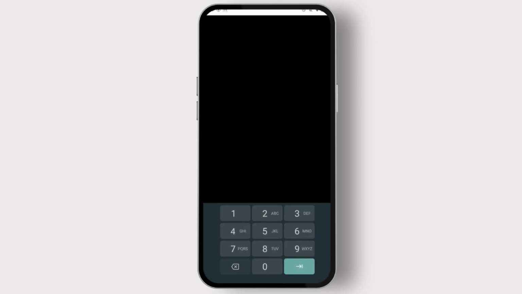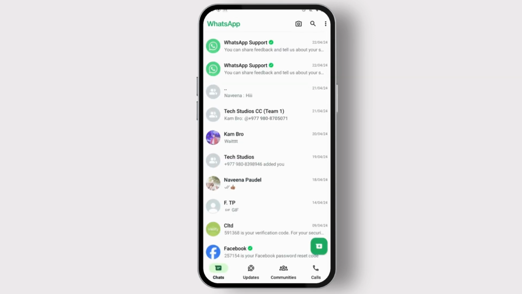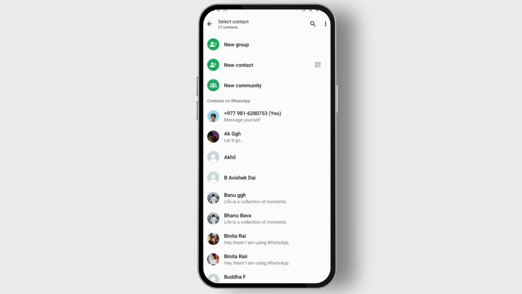Just open up your WhatsApp application and then enter the password if you have set that password. After entering your password, just tap on this plus icon, which is on the bottom right corner of your screen. You can find this green colored icon on the bottom right corner. Just tap on it, and after tapping on that, now you have to tap on new contact.